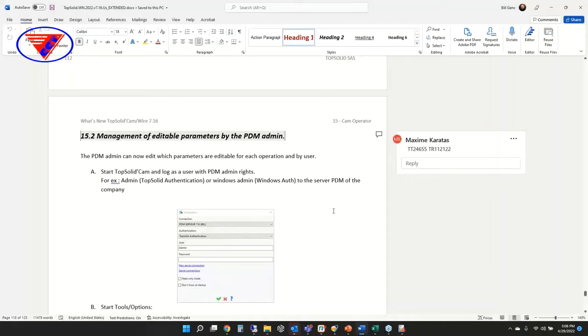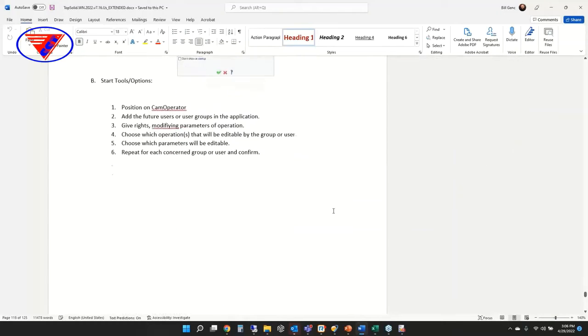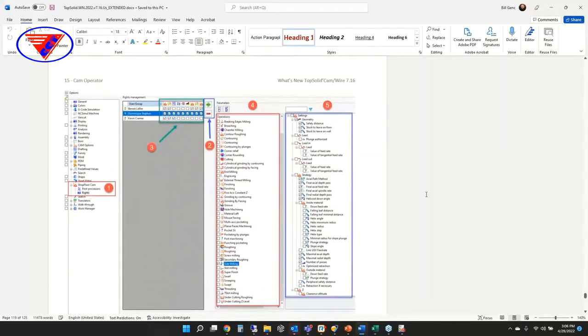Management of editable parameters by the PDM admin. This can now be set up in the PDM by the admin. And if you notice, in last year's version, if you're familiar with this, we only had a handful of ways to manipulate what they can control. Now you can really dig in and choose what the operators have access to, what they can see, what they can turn on, what they can turn off.